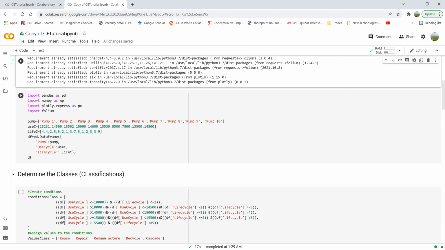but for this purpose we are only basing on 2 factors: the use cycle, which is represented with USC here, and the life cycle, which is represented with lifeC here. So the use cycle is the number of times a product is deemed to be used before it can fail. And the life cycle is how long the product can stay before it fails.